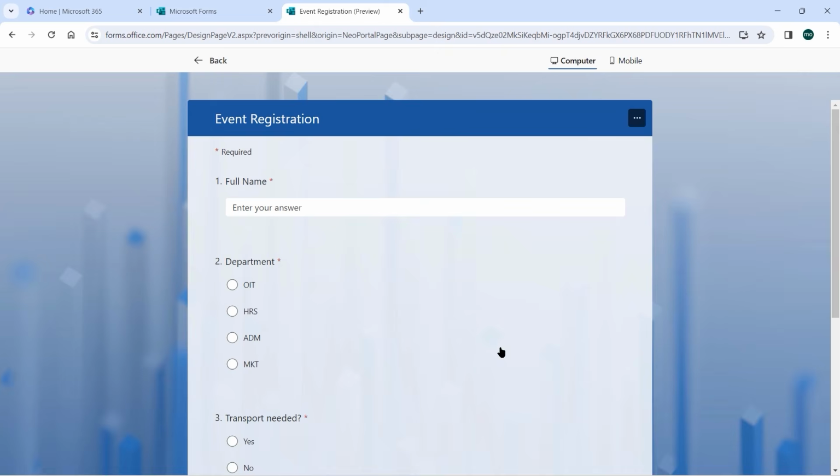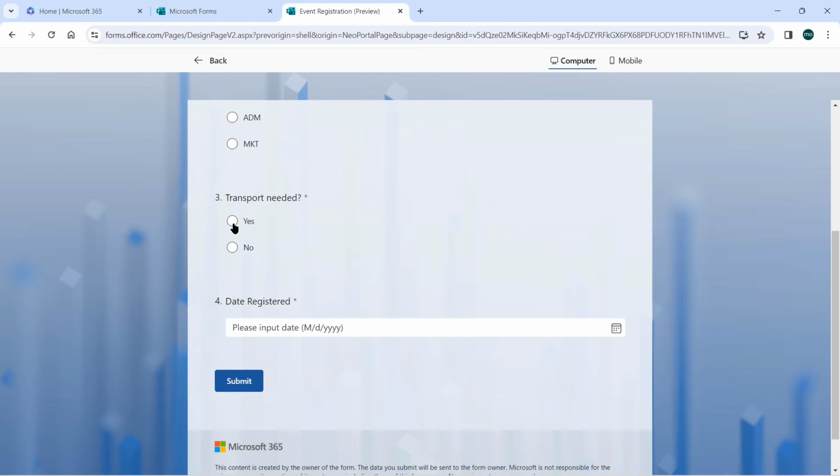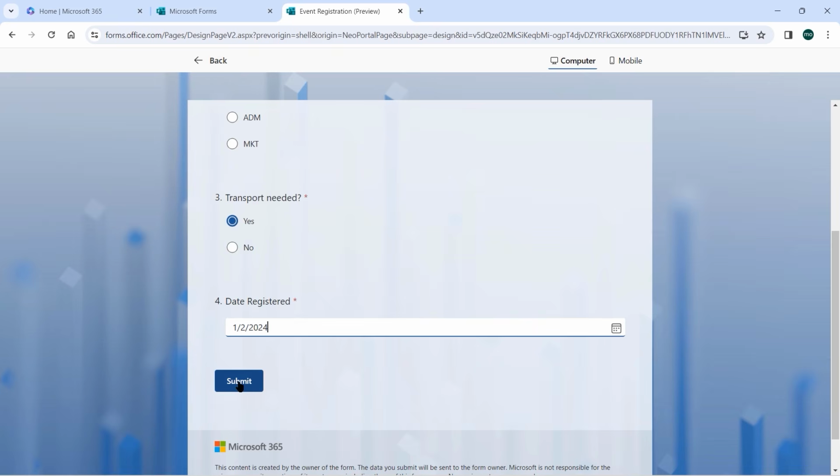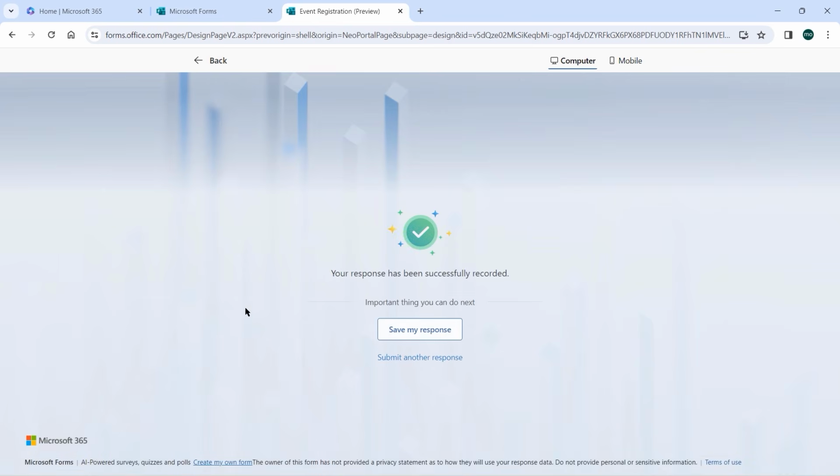I'll click on start now. I'll say Jones, OIT, yes, transportation please. And for the date, I'll choose today's date and submit. That's it, I'm done.